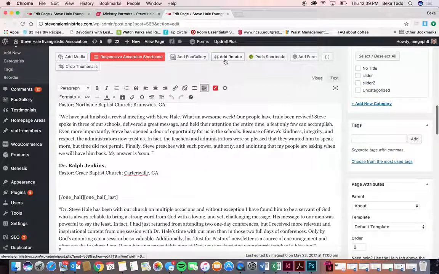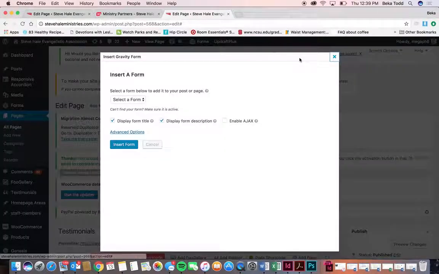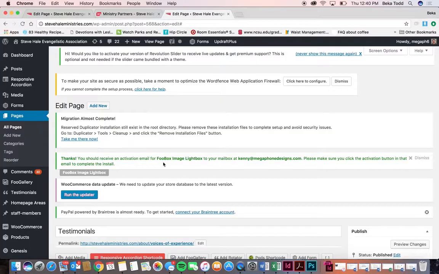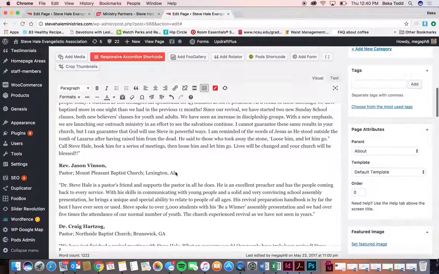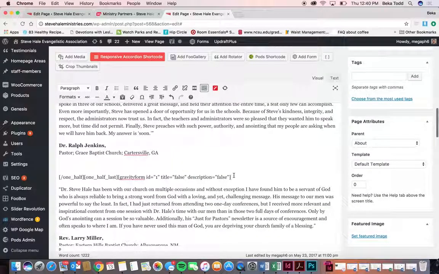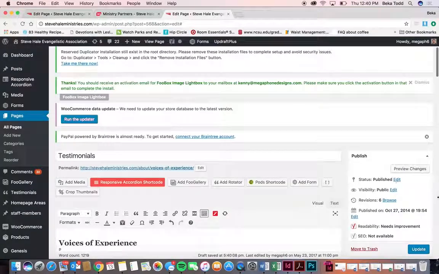If you want to add any of these options, wherever my cursor is on this page, if I say add form, you can add that contact form. Just deselect the form title and form description, insert the form, and wherever my cursor was, it's going to add the shortcode right there for you. But obviously we don't want that there. And then you always hit update when you make changes. I think that's the main stuff. I think that's really going to help you get started.